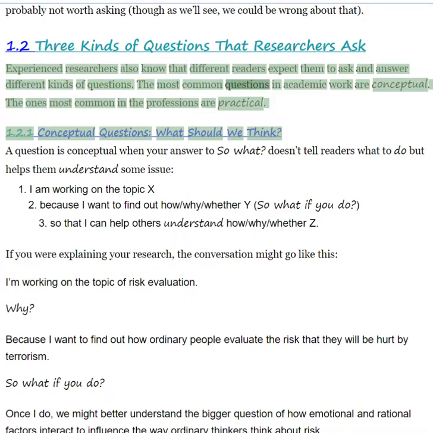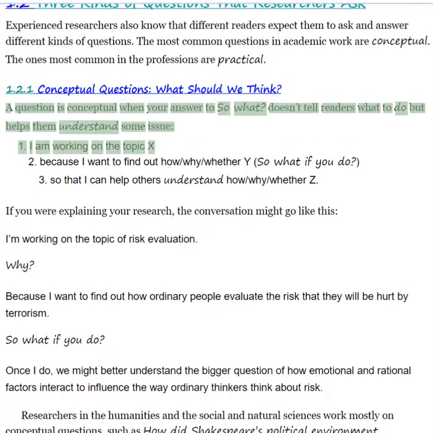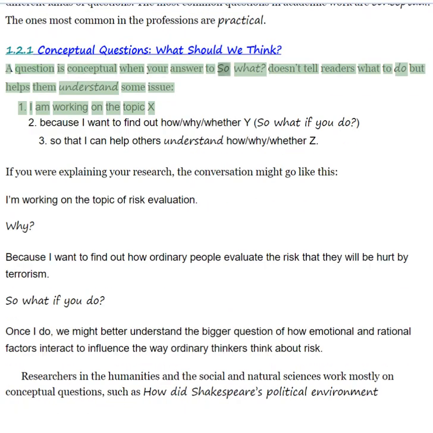The most common questions in academic work are conceptual. The ones most common in the professions are practical. 1.2.1 Conceptual questions. What should we think? A question is conceptual when your answer to "so what?" doesn't tell readers what to do but helps them understand some issue.